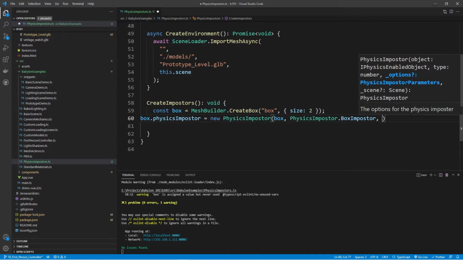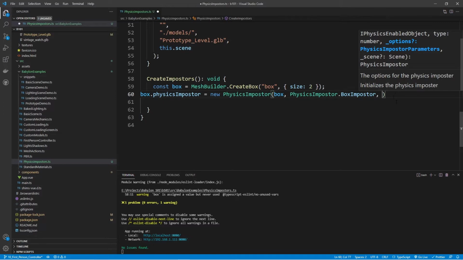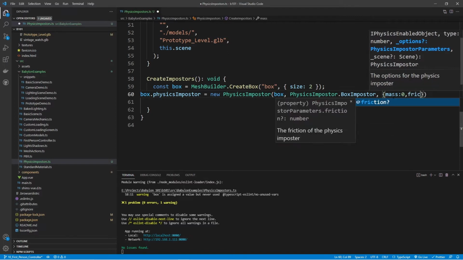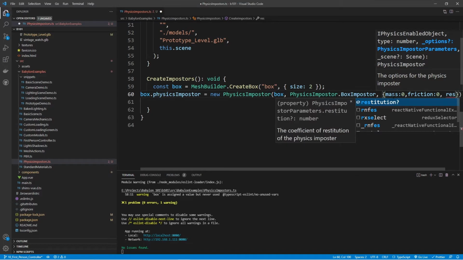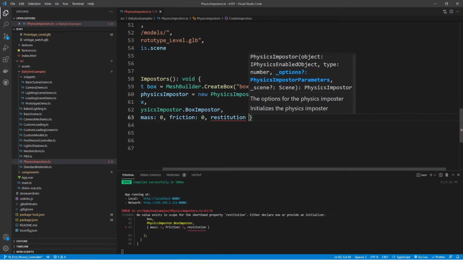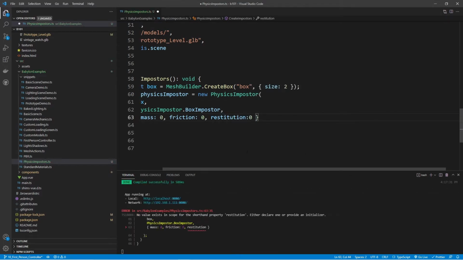Next, we have our options, and it doesn't really tell you the options in here. So the options we can use are mass, and I'll set that to 0 to start. We also have friction. I can set that to 0 as well. And then we also have restitution. Okay, so all three of these values here can be used as options.